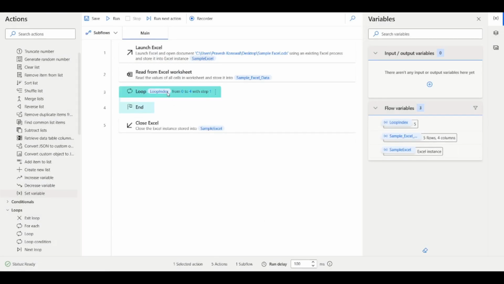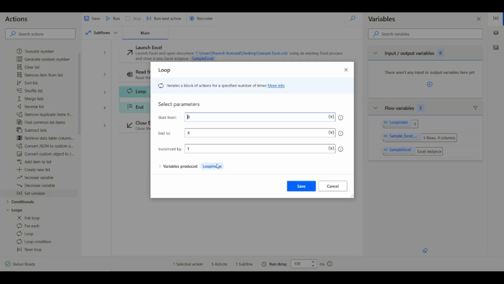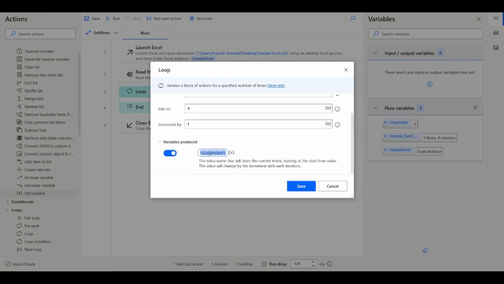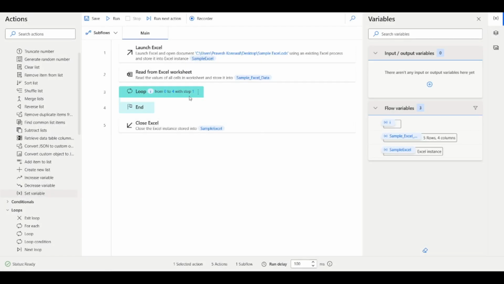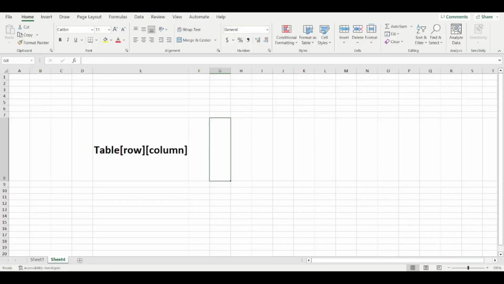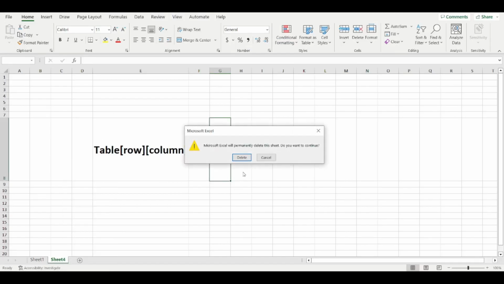Okay, so this is our first loop. Instead of loop index, I'll give its name as I. Okay, if you don't want to do this 0 to 4, you don't want to hardcode this 4, so what you can do is make this thing dynamic as well.